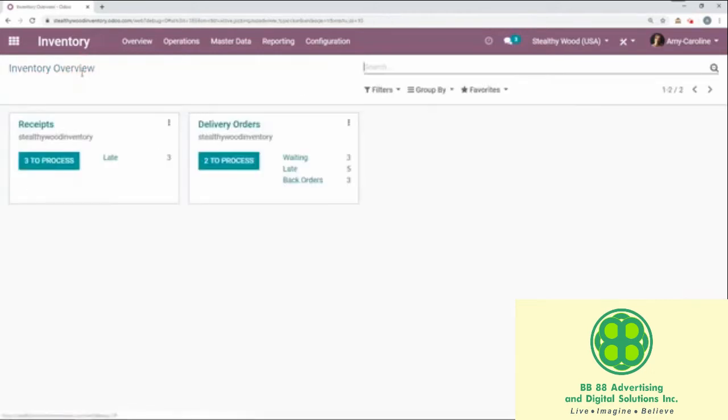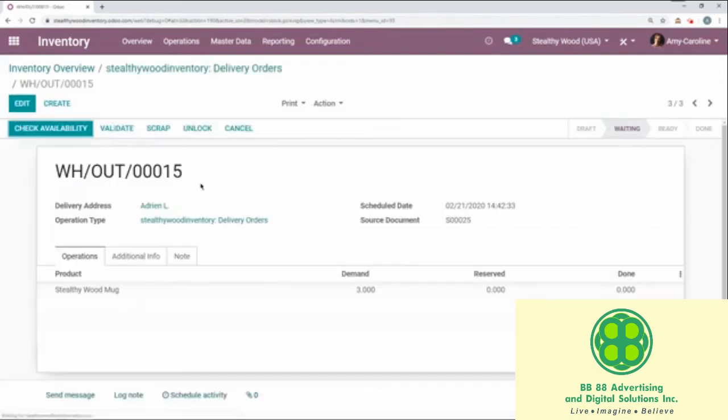So we're going to go back to our inventory overview, and I'm going to go to my delivery orders. It should still be in the waiting stage because it's waiting to be reserved. So I'm going to click on waiting. Okay, then I have Adrian L here, the 3 mugs.